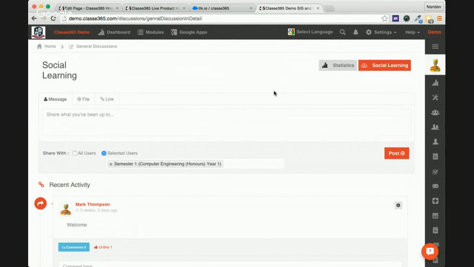An element of social learning is also available on our LMS module, where we call it discussions. Students in the student portal can sort by either the school-wide social learning, or their specific classes or the courses they've enrolled for.